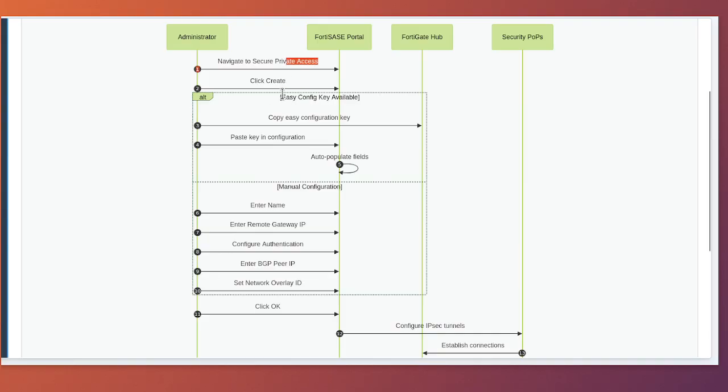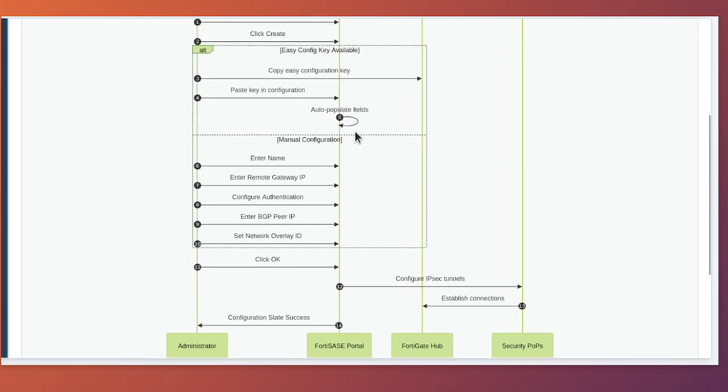If you are using FortiOS 7.4.5 or later with Fabric Overlay Orchestrator, you can use an easy configuration key to automatically populate many fields. This key is generated on the FortiGate hub and can be pasted into FortiSASE to simplify setup. To use the key, your BGP routing design must be set to BGP per overlay, hub selection method must be hub health and priority, and authentication method must be pre-shared key.